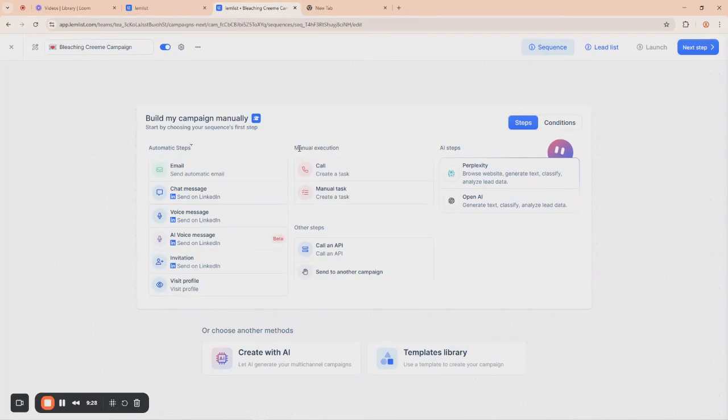Then we have manual execution, which is things like call. You can see that we have call here. We have manual task here. Then we even have call and API. This one here is quite advanced. I think this one actually is for if you want to do automation with make.com and maybe N8N, whatever, or Notion. You can use it with this one here. Okay?